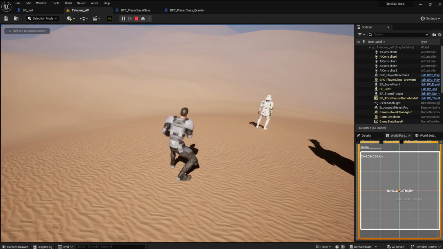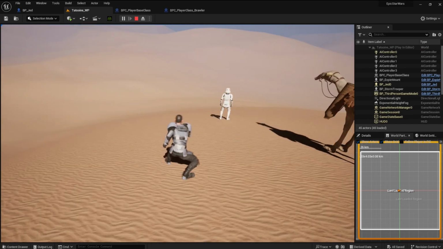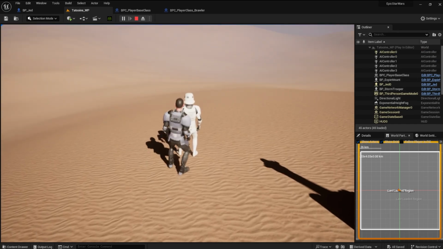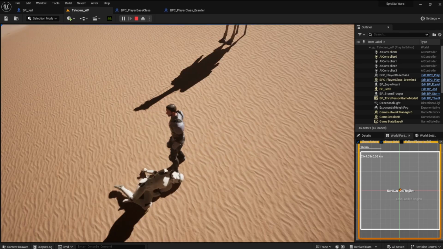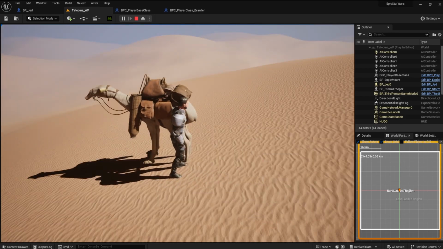For now, this is the basic setup of the ability system. We will add more abilities and eventually more classes to this system. For now, may the Force be with you.